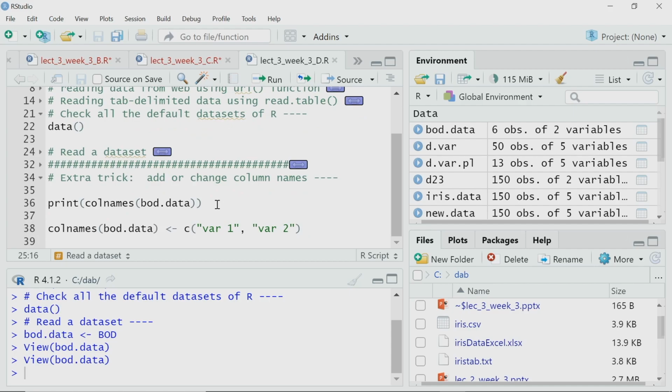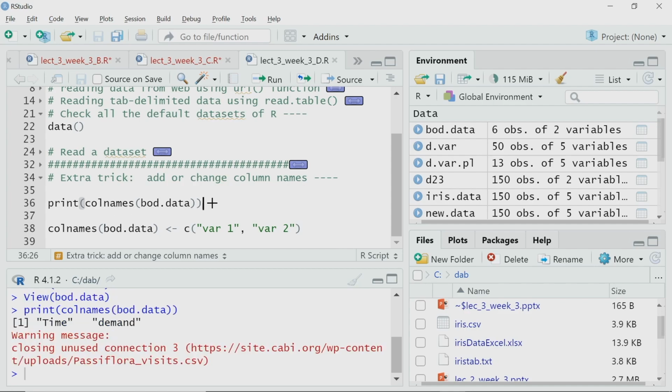What do I have to use? I have to use the function called colnames. Column names give me the names of the columns. Just now I have imported the BOD data as a variable called BOD.data. So, let me extract the column names and print them. That is why I have written print colnames of BOD.data. If I run that, what do I get? I get the names time and demand. These are the two variable names.